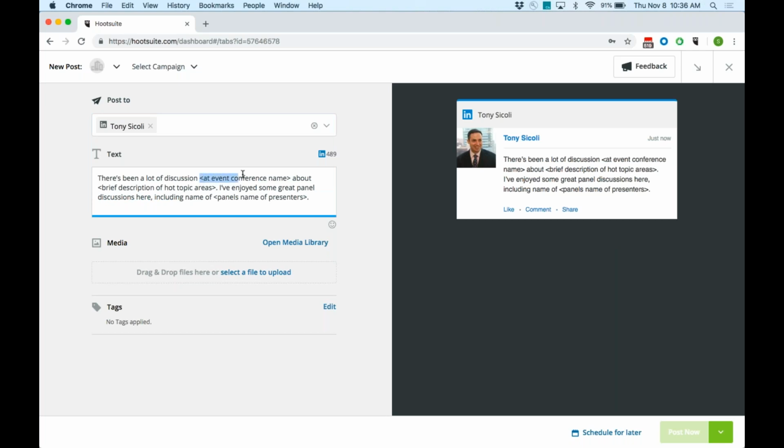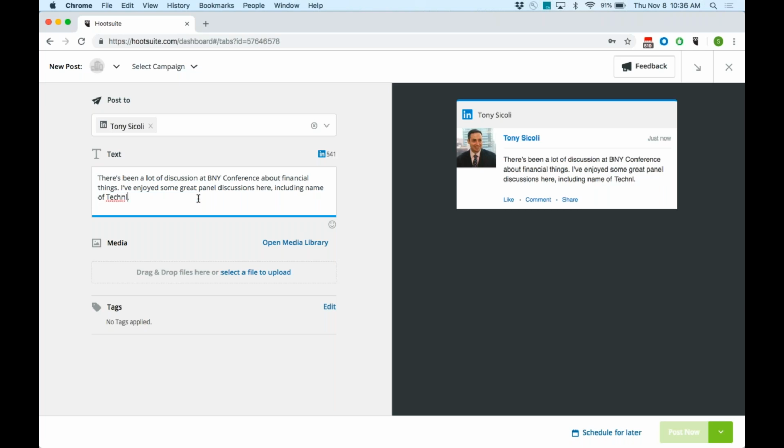So now what we want to do is look at our template and make some changes here. There's been a lot of discussion at BNY conference about financial things. This obviously is going to get rejected, but I'm just showing you what this would look like for the purposes of working from a template. You've enjoyed some great panel discussions here, including, and then we would have maybe the technology panel. And from here, you're going to be able to just add that in. So you're kind of filling in the blanks from that template.